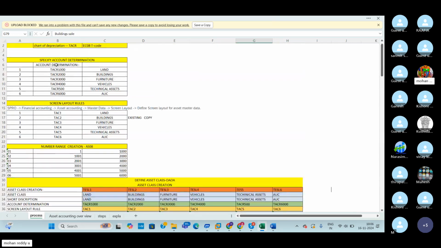The account determination we created here. I just took 6 kinds of assets as part of the business, so I created 6 determinations, and I need to create 6 screen layout rules also. Number range: you are already aware of number range, because at the time of posting any GL document, asset, AP, AR relevant documents, we need to create a document number range. Go to OBA7, select the document type, and again click on FBN1, select our company code and give the required number ranges.